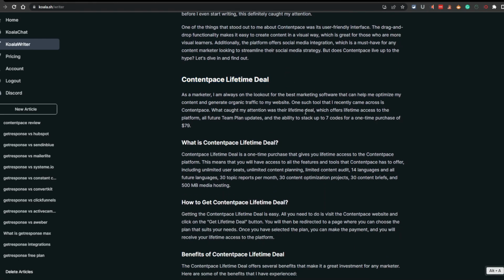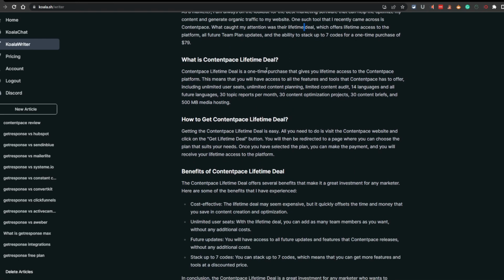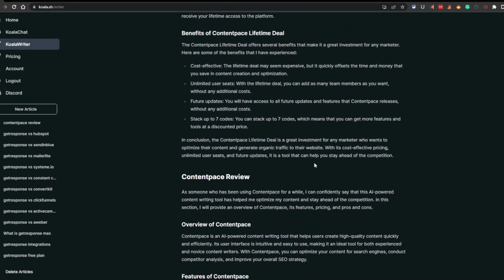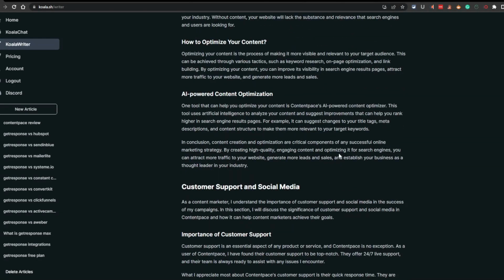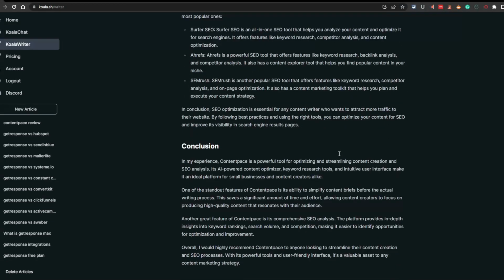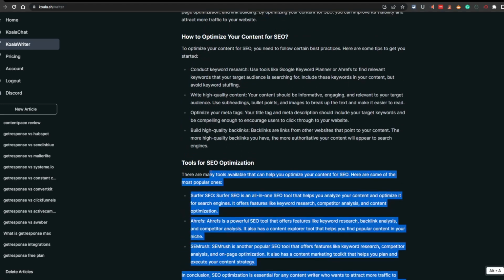ContentPace Lifetime Deal. That's actually over now, so it's got some outdated information. What is ContentPace Lifetime Deal? Unfortunately, it's got a lot of outdated information. This is a very bad article. That's okay. This is just a test anyways. It looks fantastic. That's actually my favorite thing about Koala Writer, is the formatting is fantastic.